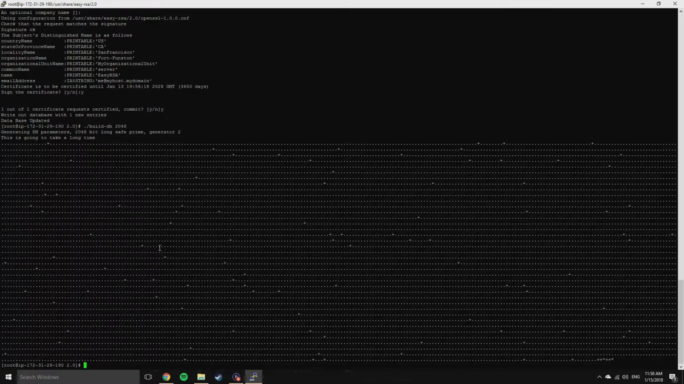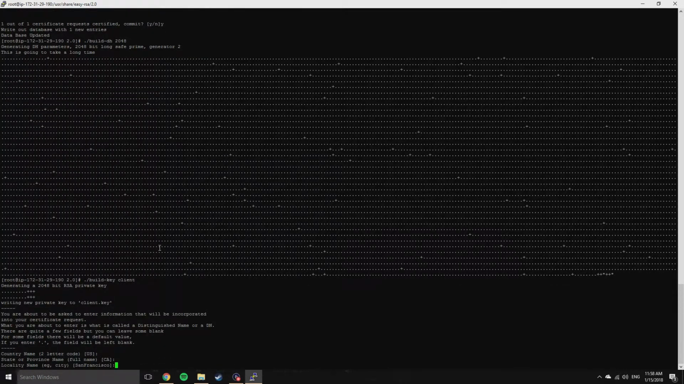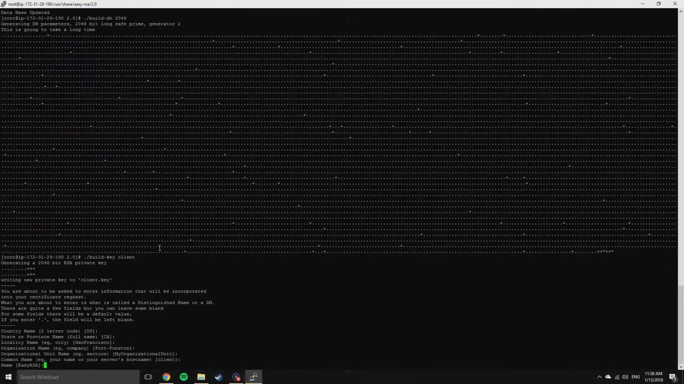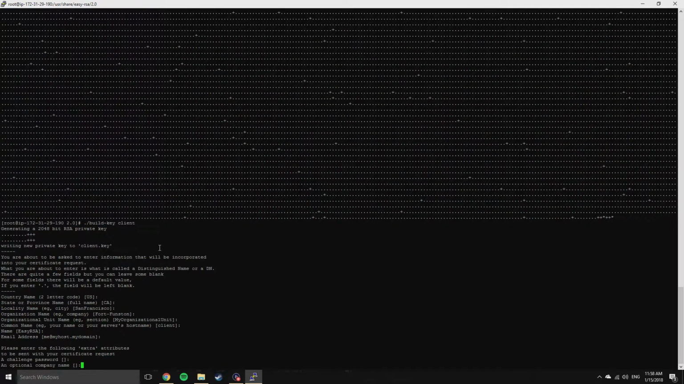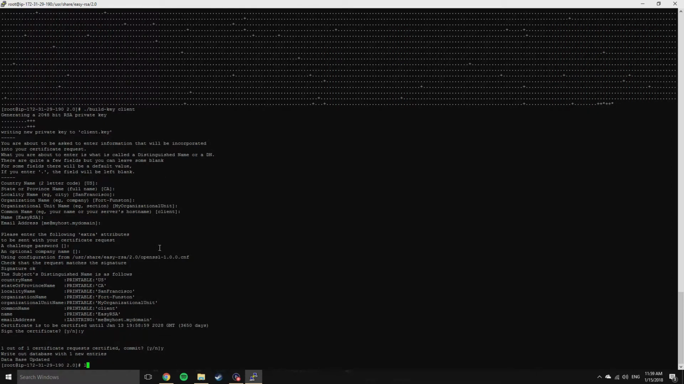Now we need to generate the client key by entering ./build-key space client. Leave all the fields blank as usual. I'm only going to set up a single client in this tutorial, but if you want to use your VPN from multiple devices at the same time, you'll need to generate more client keys using this command. Once you're finished, enter Y to confirm your choices.